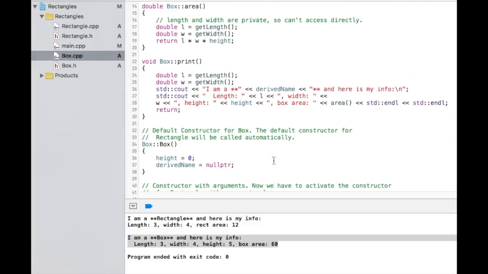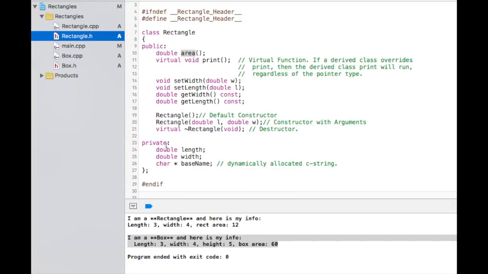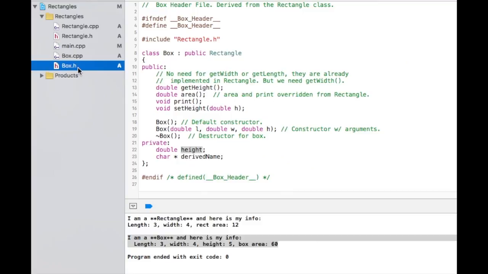Let's focus on area for just a moment here. Remember that length and width were declared as private in the base class. So that means that even though box inherits from rectangle, they're still off limits, even to the derived class.